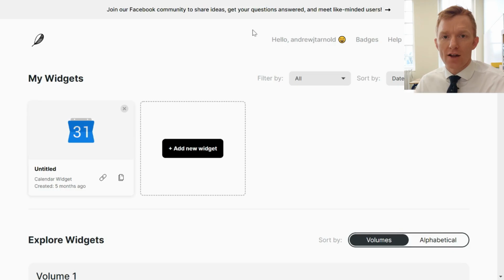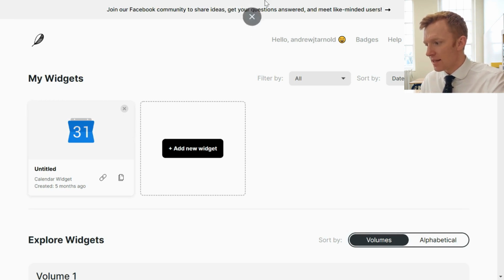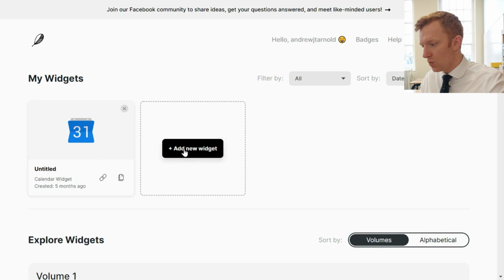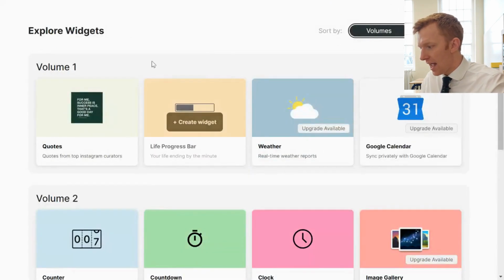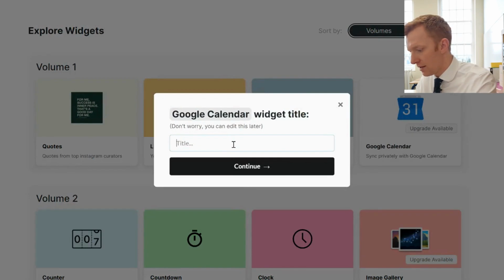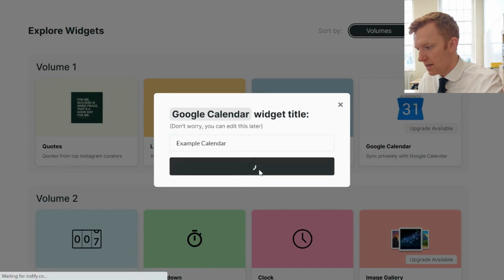Let's jump right in. Okay, jumping first of all into Indify.com. Indify is the platform which gives us the connection from our Google Calendar and provides us a widget that we can drop into our Notion page. So we'll jump into Indify first and get set up there. If I want to add a new widget, I'm on my homepage dashboard in Indify, and I'm going to say add new widget, and I want to create a calendar widget. Google Calendar, let's call it example cal. Doesn't matter at this stage, I can edit it later.